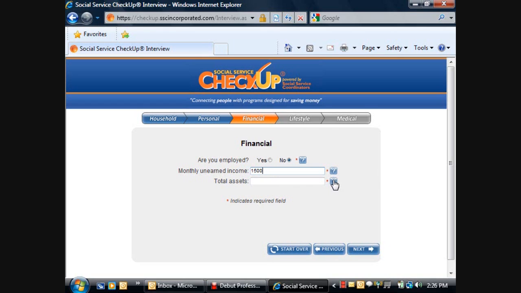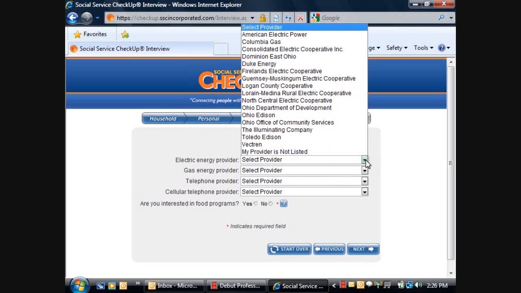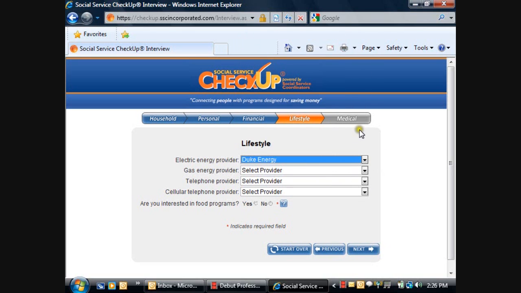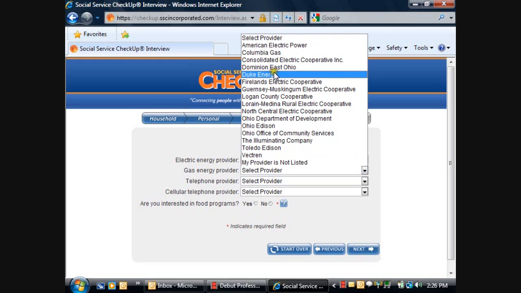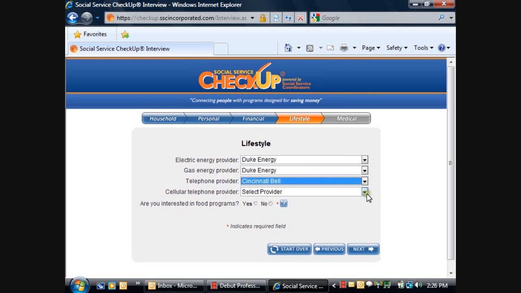But it does not include their first home. So here on assets we'll put in $50,000. Let's say they have a life insurance program. Lifestyle. They're going to want to know who their energy provider is. We'll say Duke Energy for the electric and the gas. Telephone provider, we'll put in Cincinnati Bell. Cellular provider, we'll say the provider is not listed.